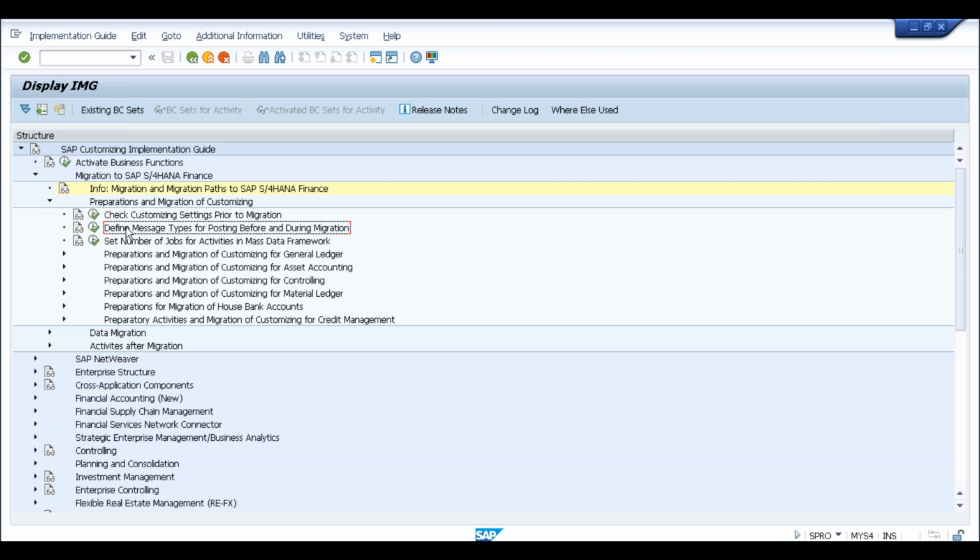Define message types for posting before and during migration. Let's say you decided that you are going to implement SAP S4HANA at the end of this month. So on 31st of August, you are going to perform the installation. After the installation, there will be 2 days of downtime where you are going to perform these activities, on 1st and 2nd of September.